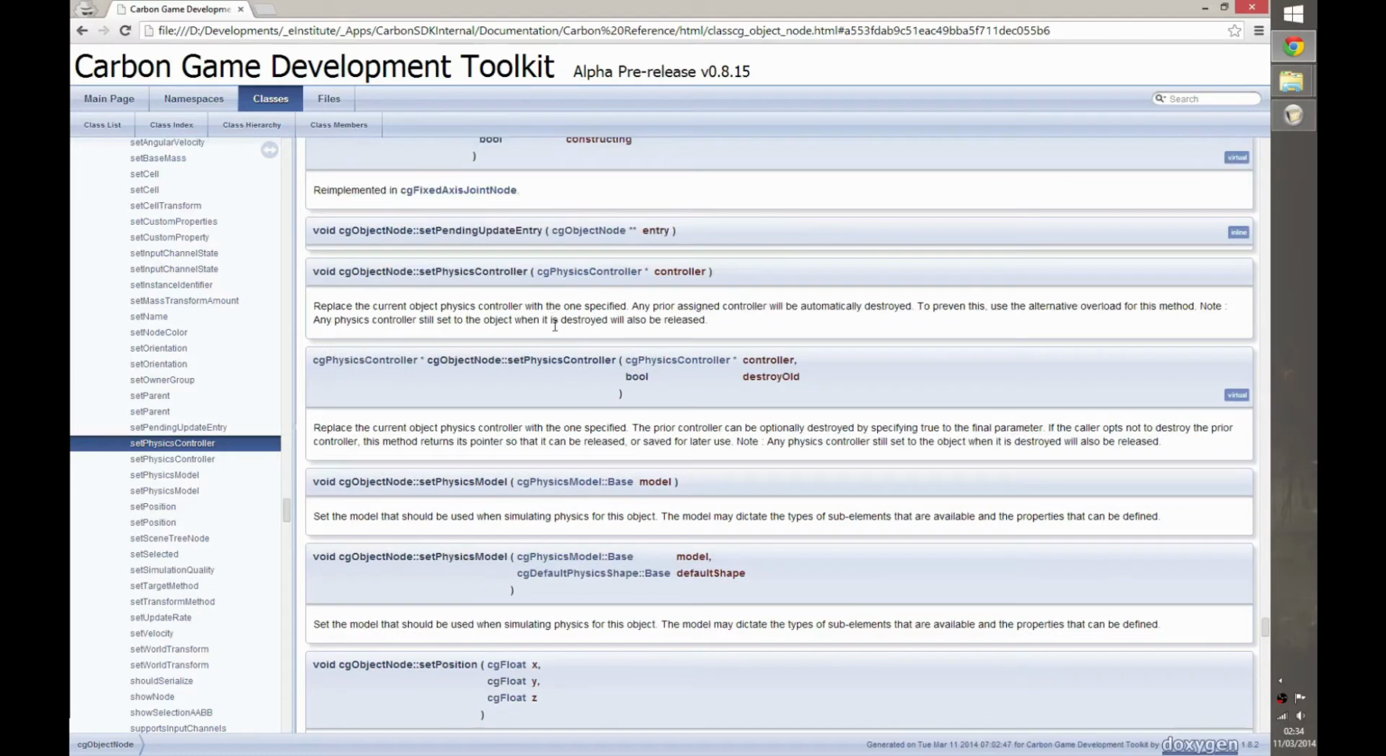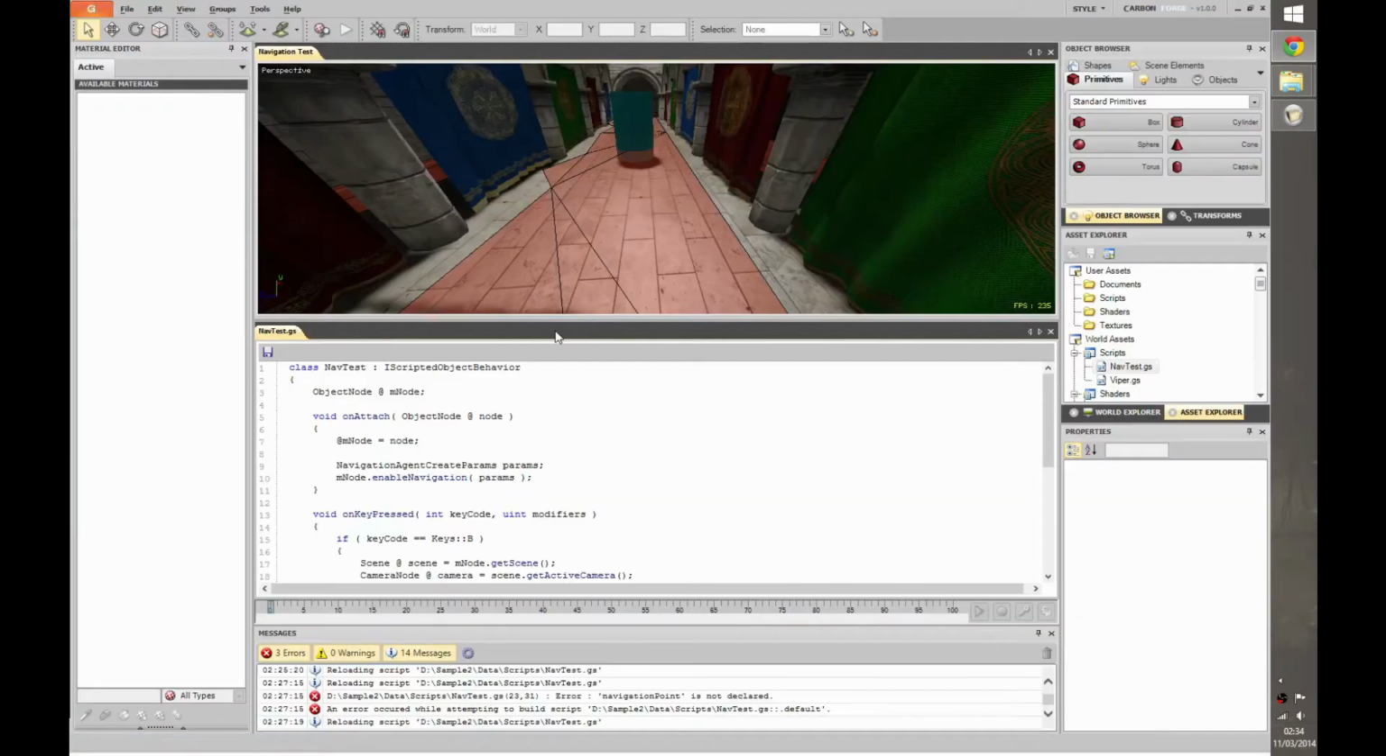Okay, so we can set the physics controller for an existing object node using its set physics controller method. So it should be pretty straightforward to do this. All we need to do, and again we're going to use the defaults here, is to create a new character controller.